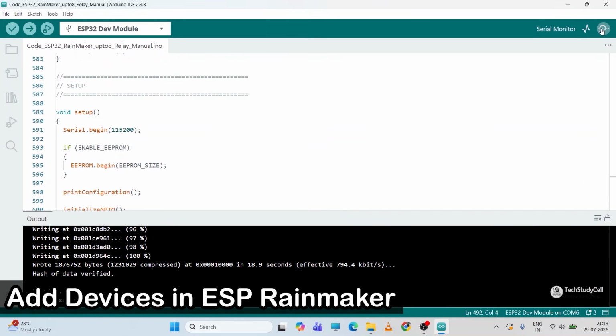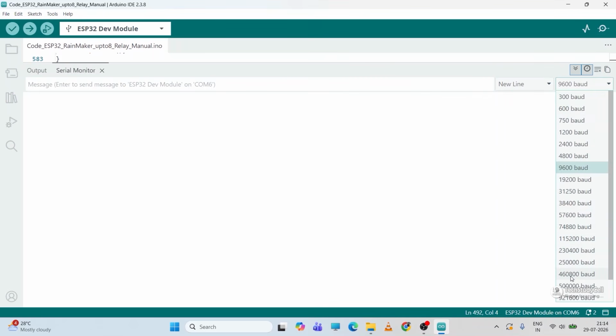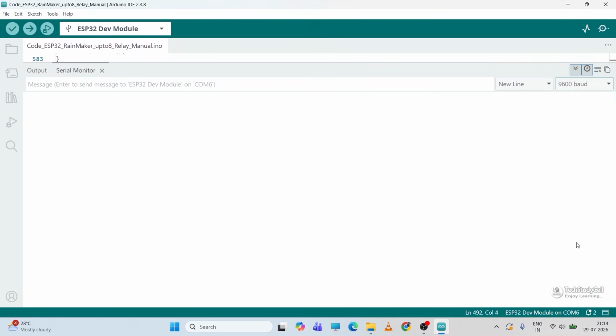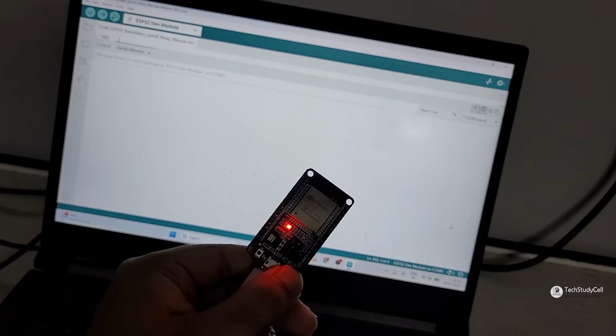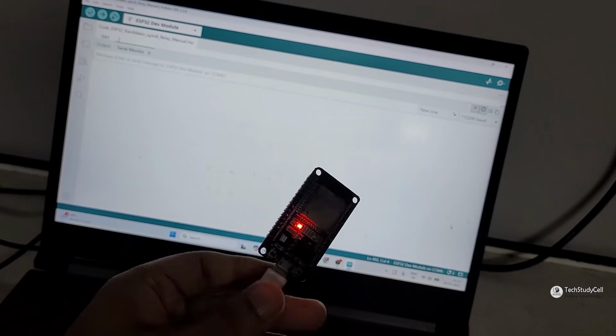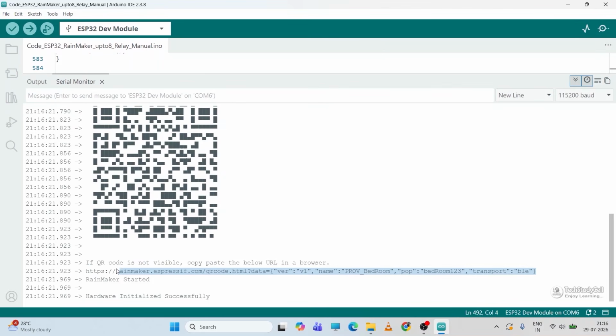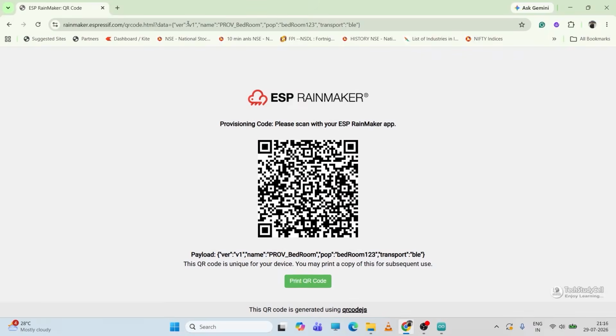After uploading the code, we have to open the serial monitor. Then select the baud rate 115200. Then you have to press and hold the boot button for 10 seconds. Now I will release it. Here you can see the factory reset trigger. So now we got the QR code link. I will just copy this link, then open it in a browser.